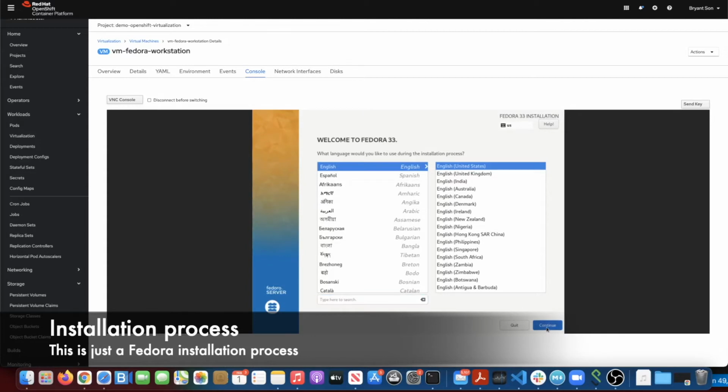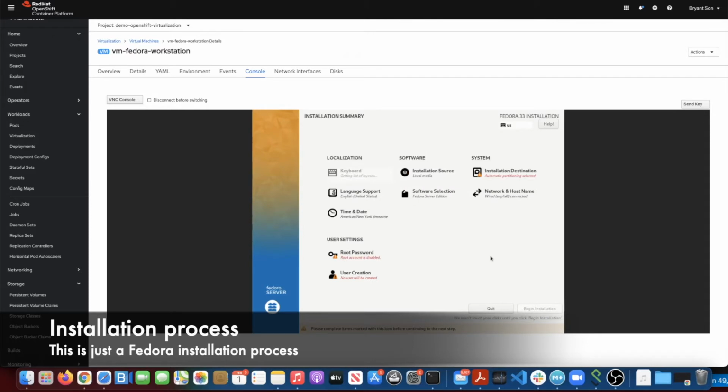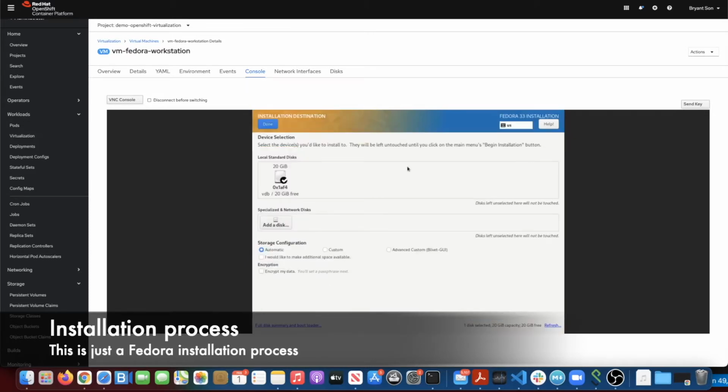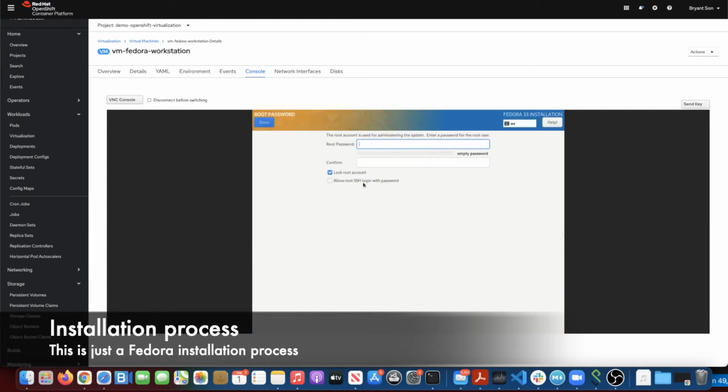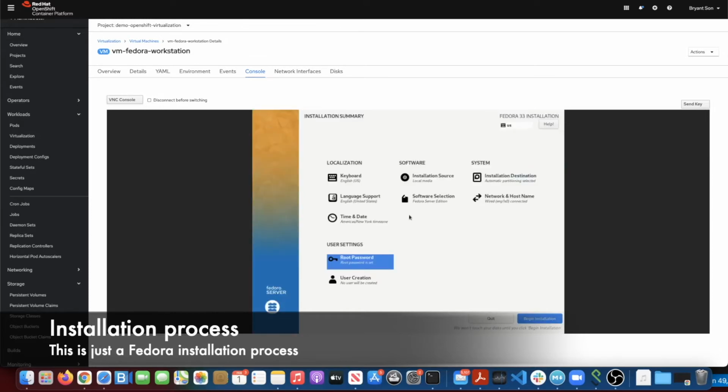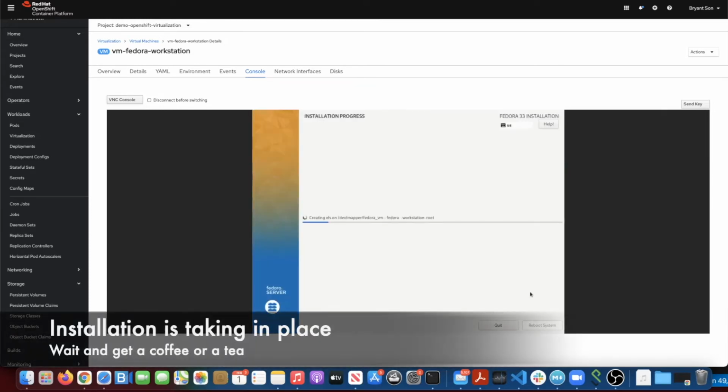So this is a typical installation process for Fedora. Again, if you're using Windows or another Linux operating system, the process may differ. Really, the only thing that matters is that you select the correct drive to install to. Other steps vary from system to system. So we set a random password here, and we can start the installation process.